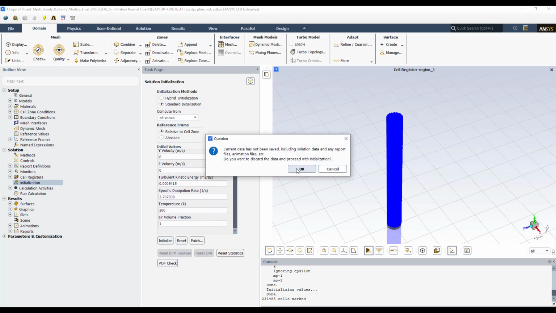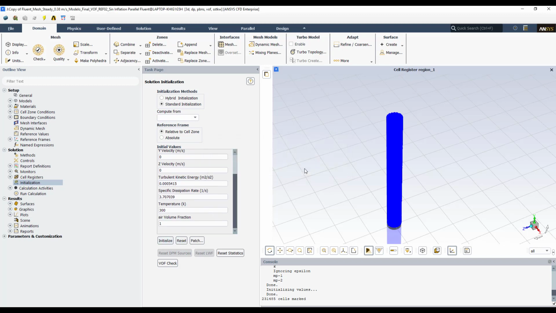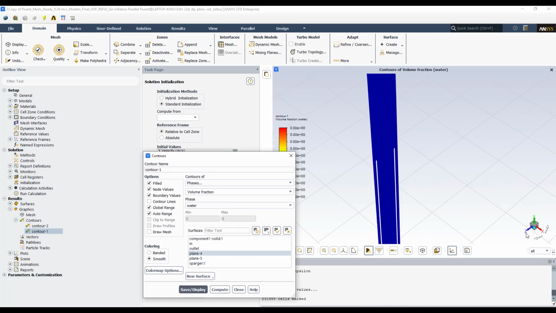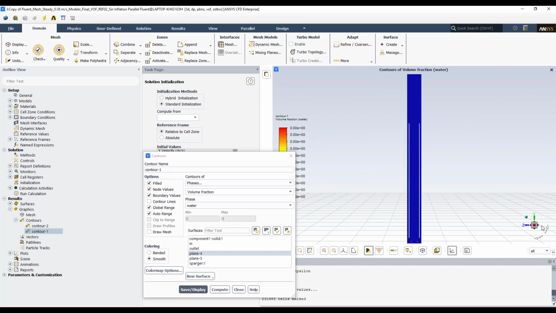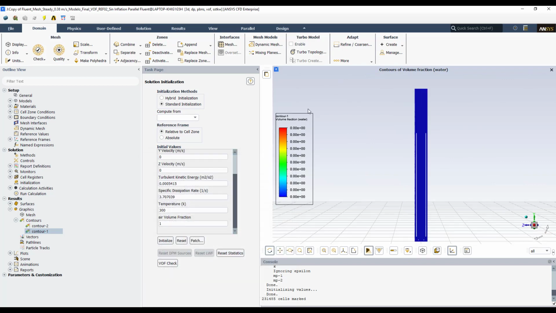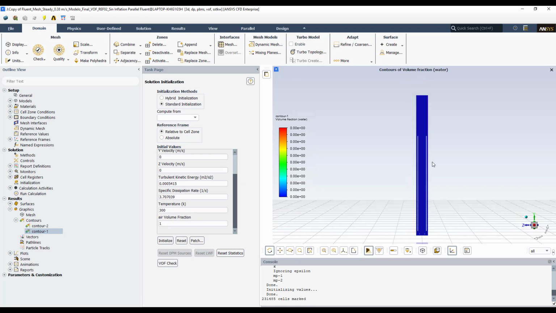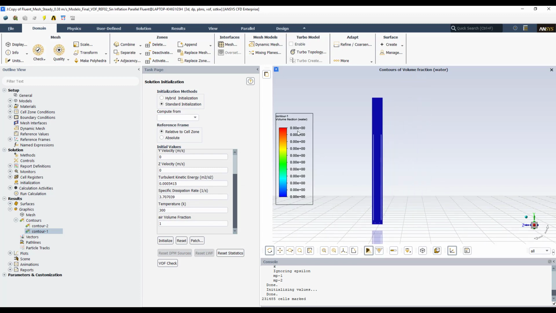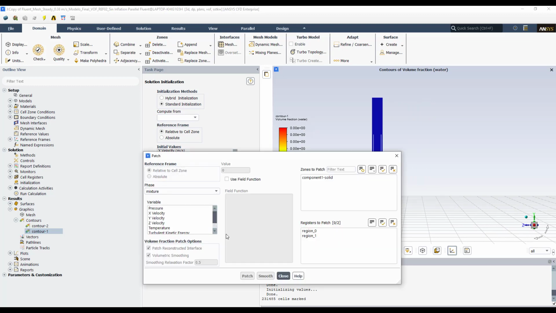I'm going to initialize it, and once I do that, if I go here, I just create some planes to see the volume fractions, and you can see here that the only phase that is in this moment in the bioreactor is air. There is nothing of water. Then I have to change that.